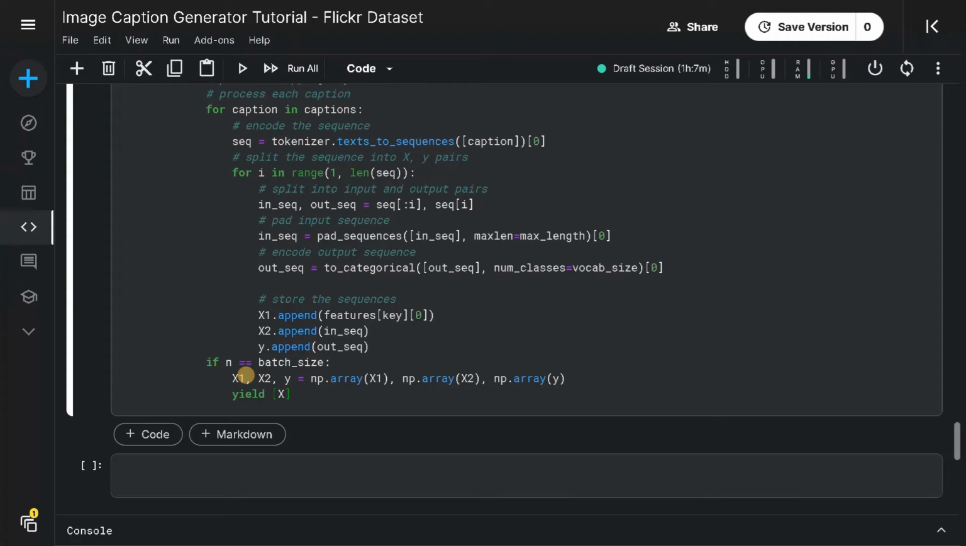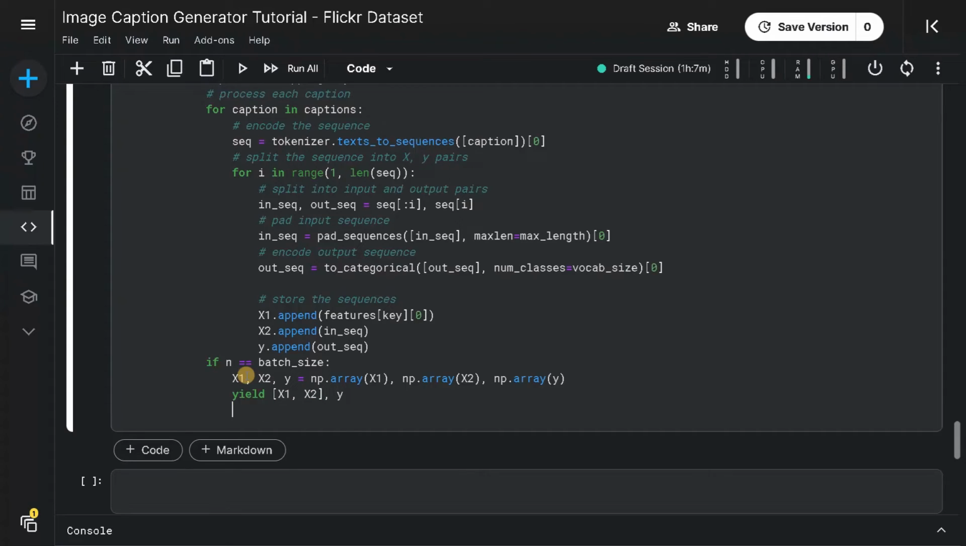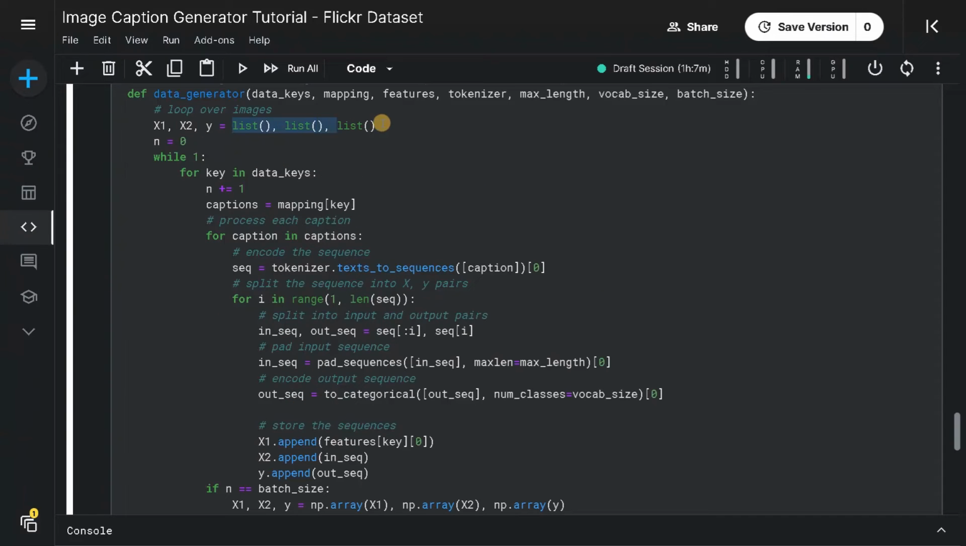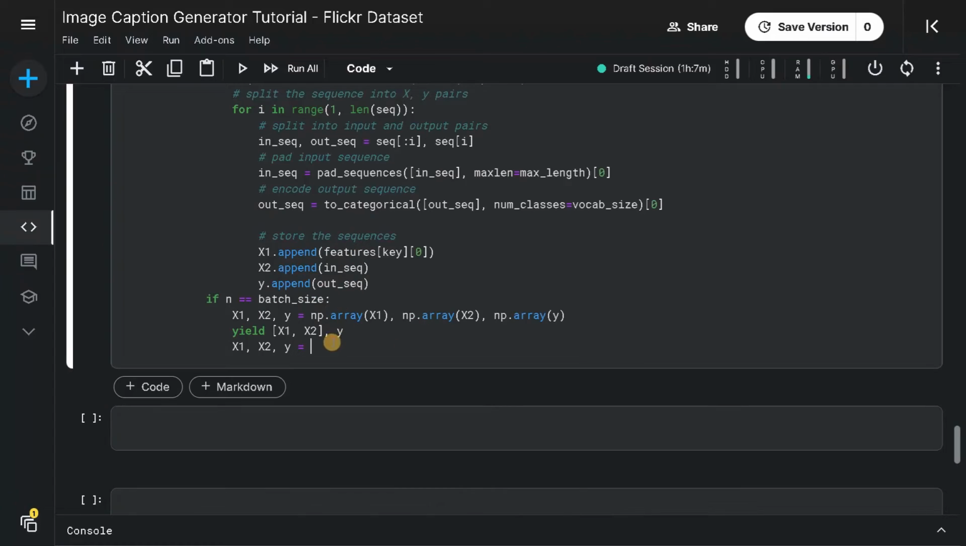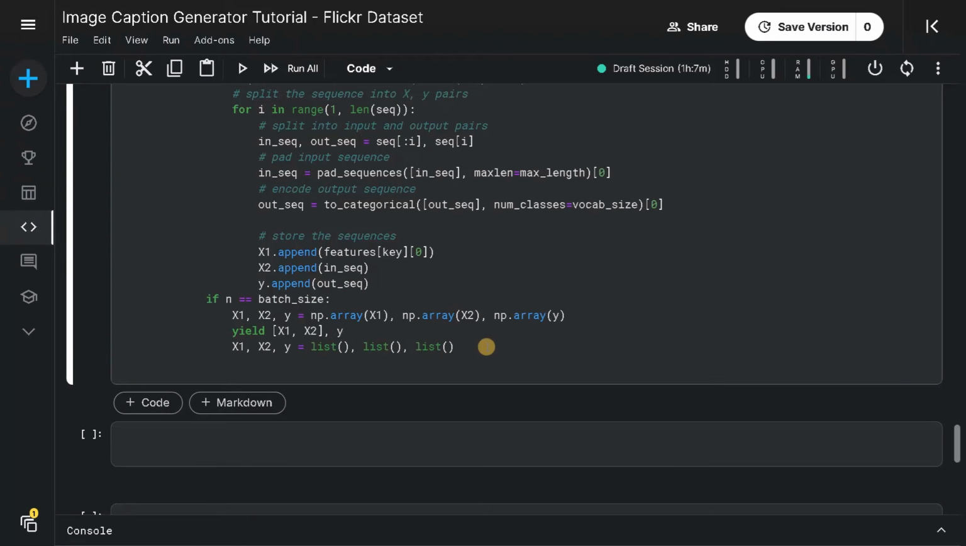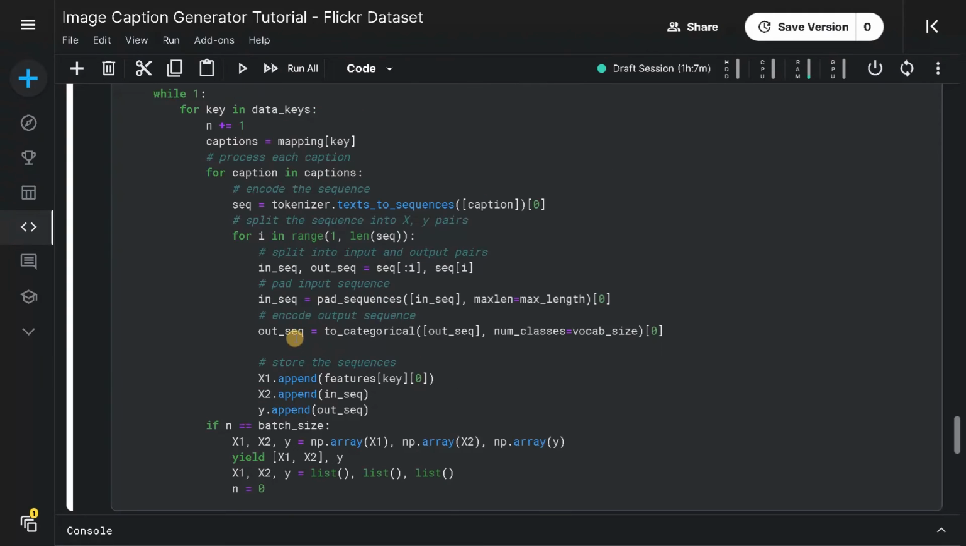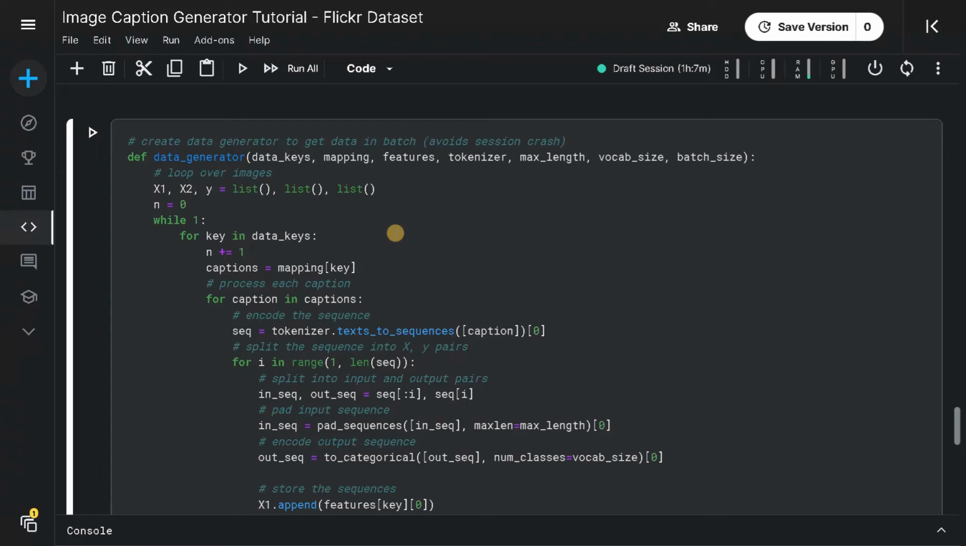So I will have it as a list x1 comma x2. These are the two inputs we are having, and the output. After this we have to reinitialize because we don't need that, or else we will exhaust the memory. Equals again the same initialization part, and here again we have to set the n as 0. So that's done. So this is the whole data generator part.